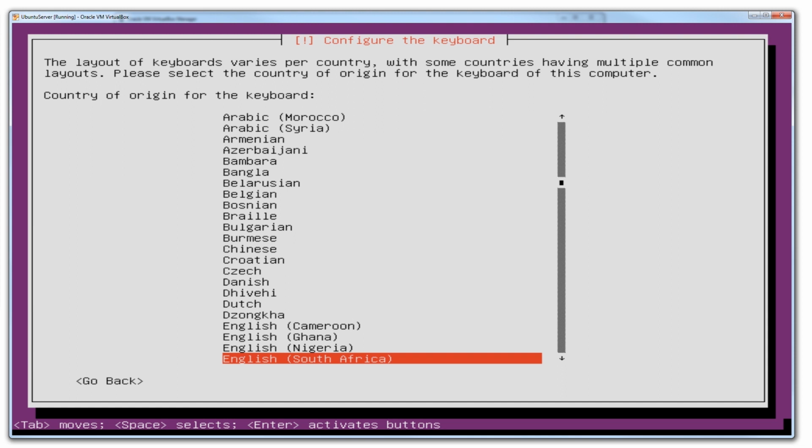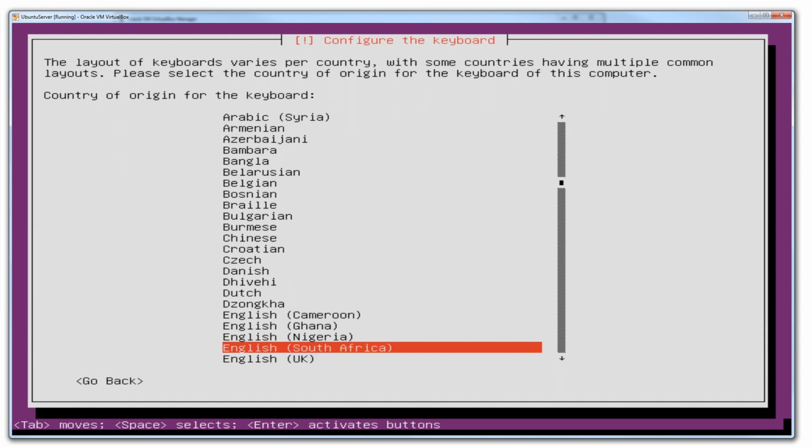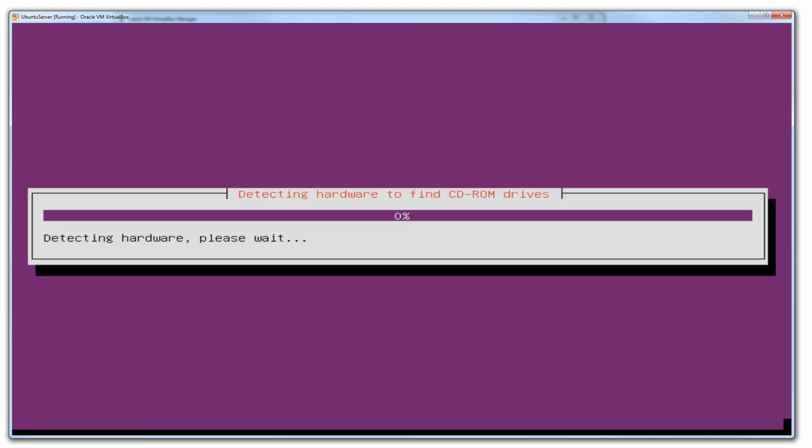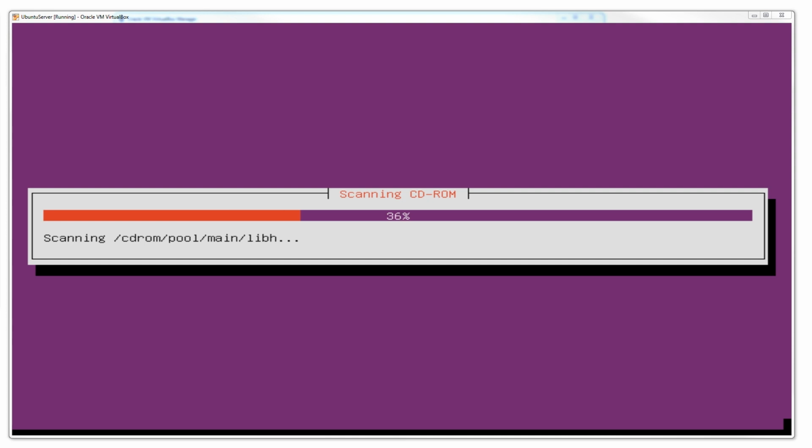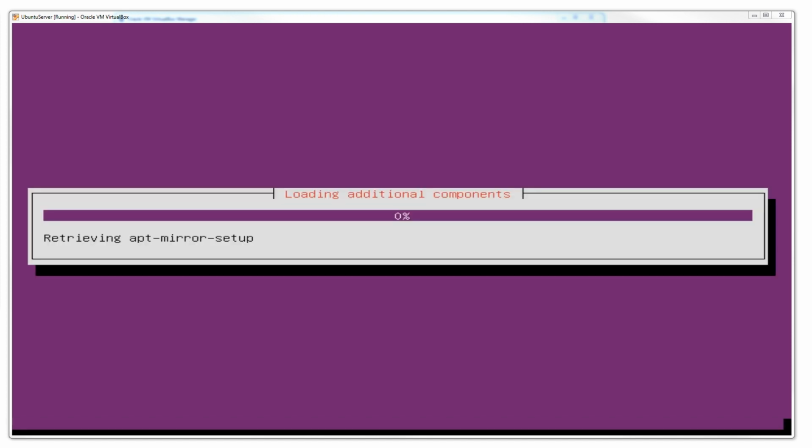And from here, choose your keyboard configuration. Chances are pretty good it's going to have your country in that list. Mine, very simple, English South Africa. And it's going to do its thing for now. Loading up a couple of modules. It usually doesn't take very long. So just bear with it for a little bit. It's just loading some components.